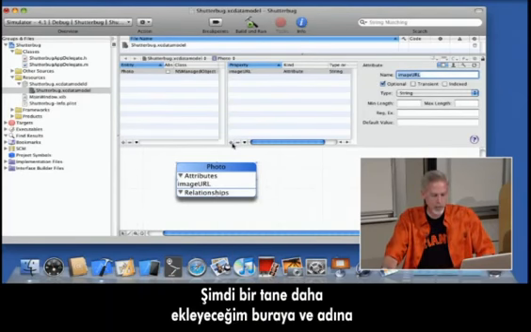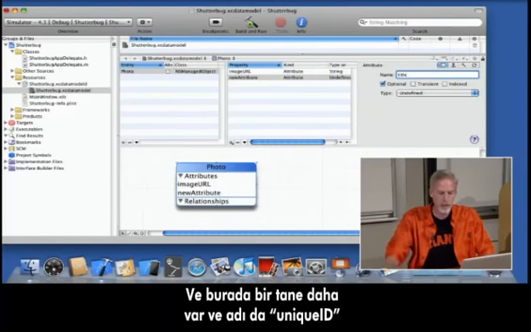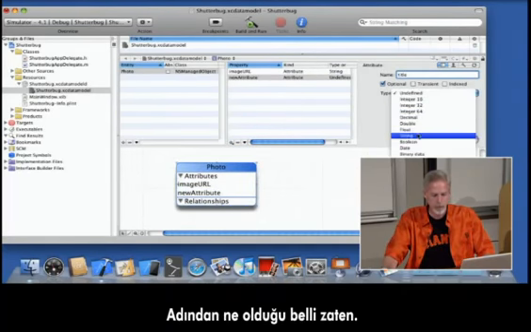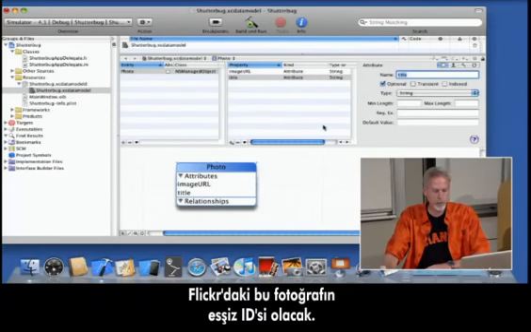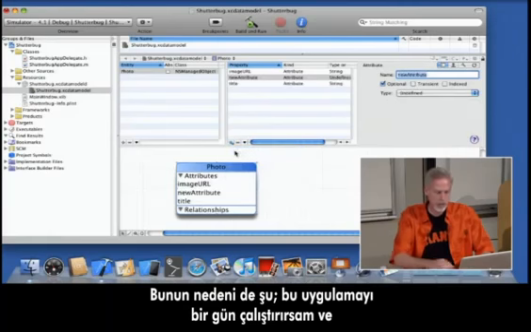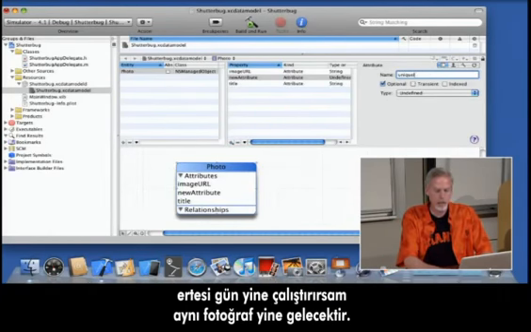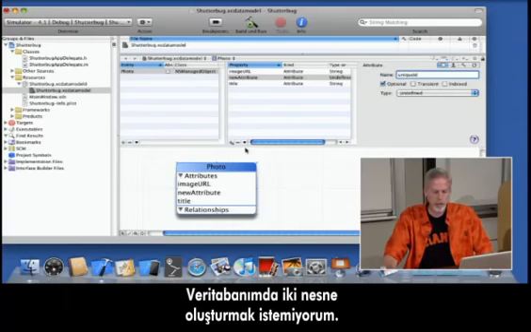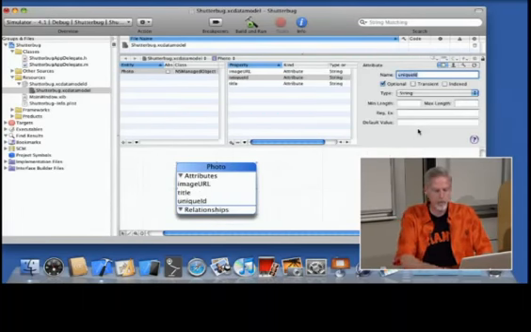And then I'm going to add another one here. I'm going to call it title. That's also going to be a string. Okay, that's just going to be the title of my image from Flickr, whatever the person who took the photo called it. And then I have one more here called unique ID. Okay, which is exactly what it sounds like. It's going to be the unique ID for this photo in Flickr.